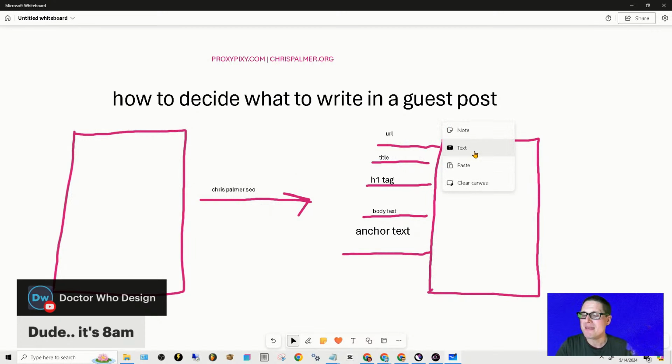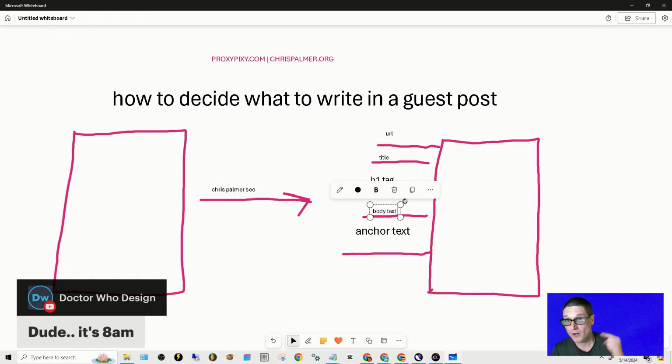So that would mean to make it ideal, I want to have Chris Palmer SEO in the URL, the title, the H1. I want to talk about Chris Palmer SEO within the body text, and I want the anchor text pointing back to the website containing the anchor text Chris Palmer SEO. So if you're on the give side, you know what to write based upon the anchor text because I want it to be hyper relevant. And if you're on the receive side, obviously the article is going to be about whatever's in your URL, title, H1, body text, and anchor text. And that is how to decide what to write inside of a guest post.